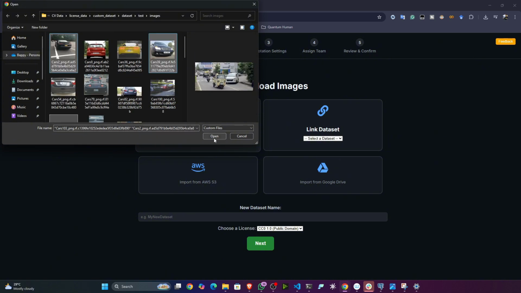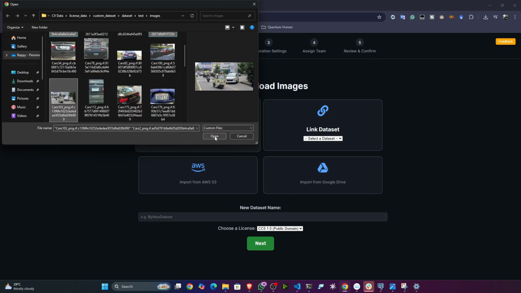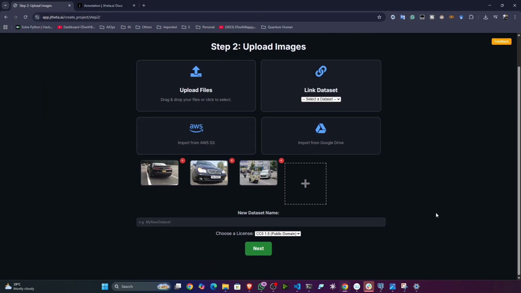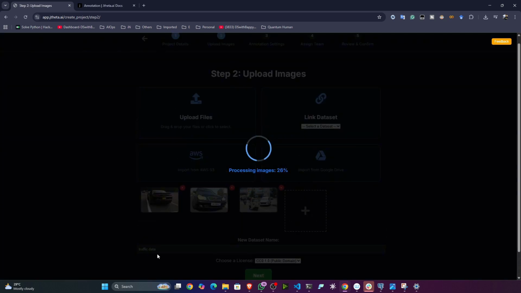Yeah, now let's try to open it. See guys, I just selected a few images because I want to show you the quick annotation. But for you, just try to select the entire images you have in the folder. Okay, so once it is done guys, here you have to give the dataset name. So let's say I'll give traffic, okay, traffic data. Yeah, now you can select the license. Okay, whatever license you like, I'll select this license and I'll click on next.